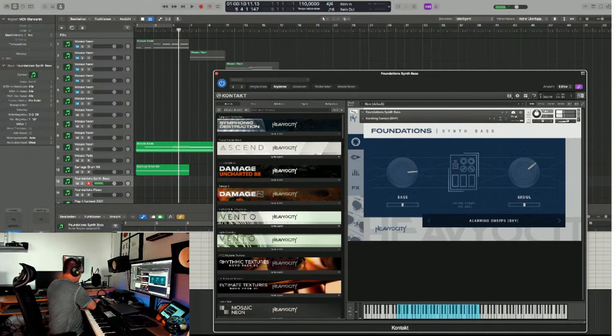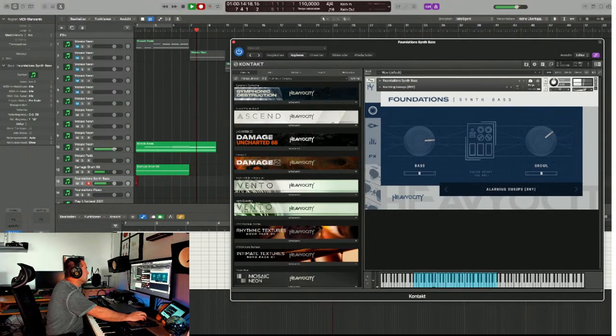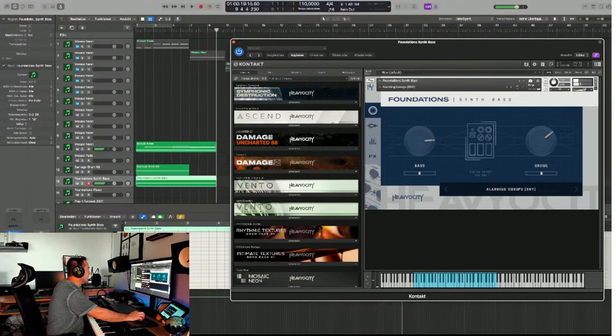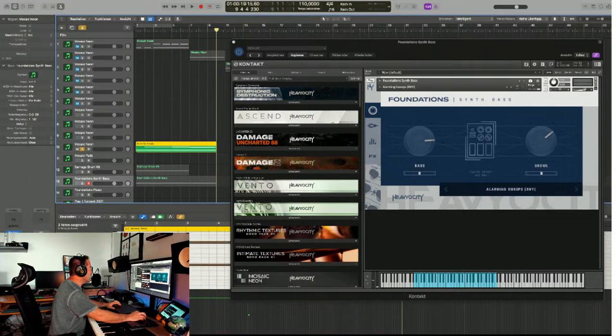Let's try this one. Okay, so it's getting interesting, but they are fighting a little bit for the frequencies. Let me check this quickly. Maybe this one is going too low. Yes, so we will work on this as we had it before.